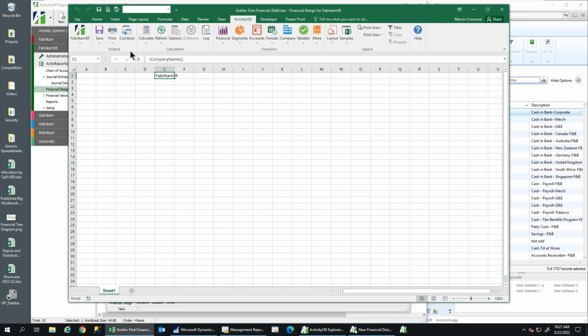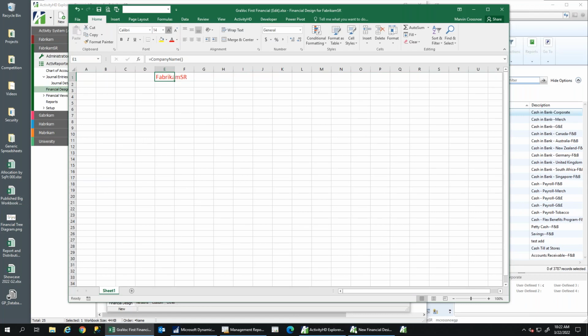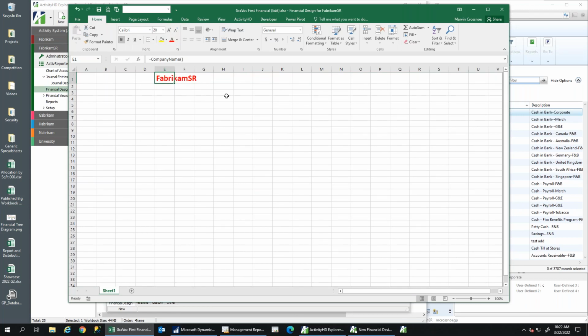But since this is just Excel, I can go to the home button. I can color it red. I can make it big. I can make it bold. I can do anything I want because this is just Excel. I use my Excel expertise to build this financial like I want it.